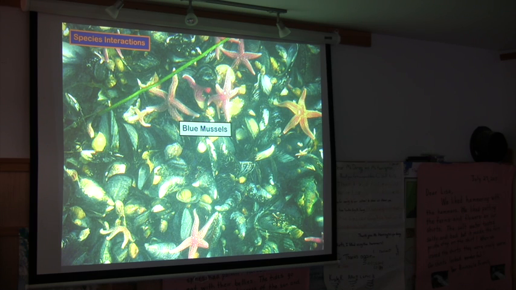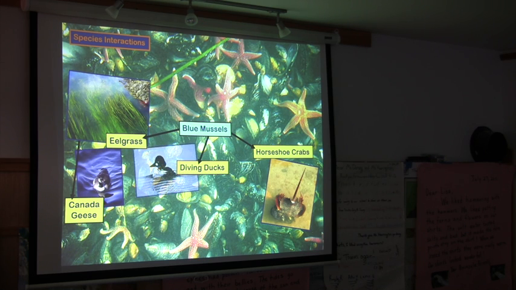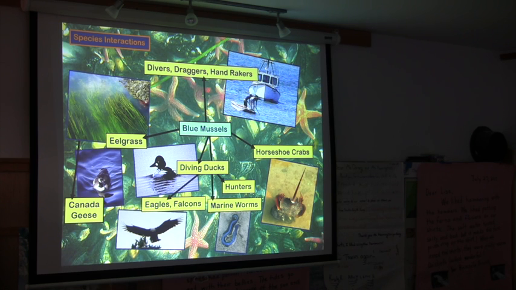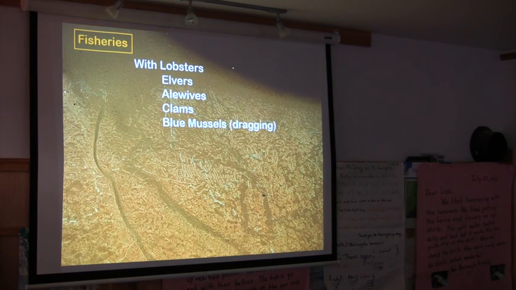And this is the basis of a whole food web. The blue mussels are underneath the eelgrass. The Canada geese harvest the eelgrass. Horseshoe crabs eat blue mussels. Diving ducks eat blue mussels. Eagles and falcons eat diving ducks in the wintertime. Hunters shoot diving ducks. Marine worms live where blue mussels live. Divers, draggers, hand rakers harvest blue mussels. So that's the industry of Taunton Bay. One thing leads to another.